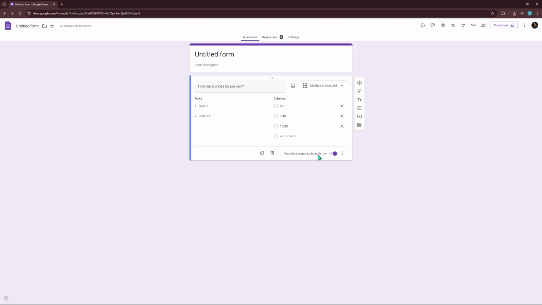Rows typically represent items or statements you're evaluating, and columns represent the options or scale points across the top. Keep labels short and consistent so they're easy to scan. With a multiple choice grid, respondents pick one option per row. If you ever need to allow multiple selections per row, there's a checkbox grid type as well, but for a classic table-like matrix with single choices, multiple choice grid is the way to go.